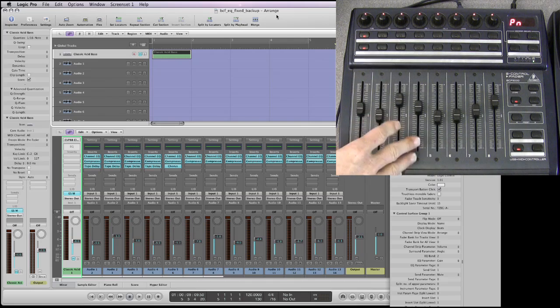And that's not the fault of the BCF. That's Logic, because Logic's automation is so crap and so out of date. It just beggars belief. I mean, they've updated everything in Logic except for the blasted automation. So they really need to get their fingers out, Apple.